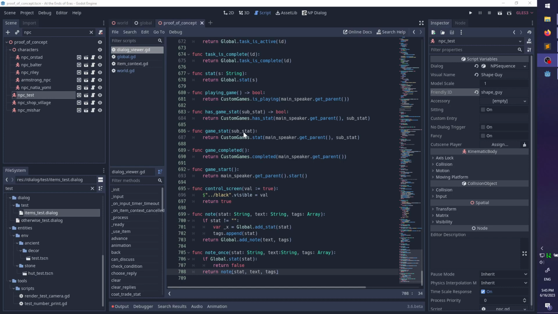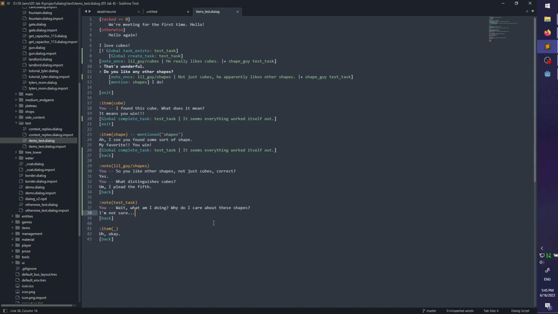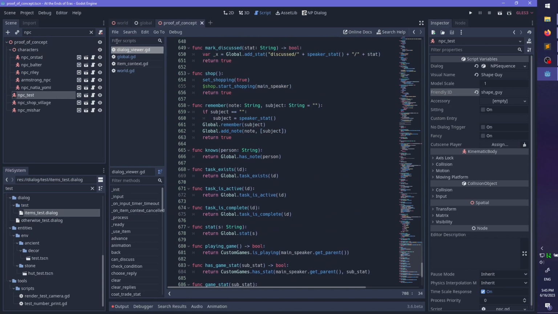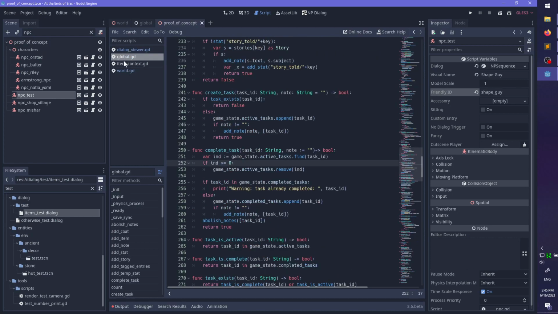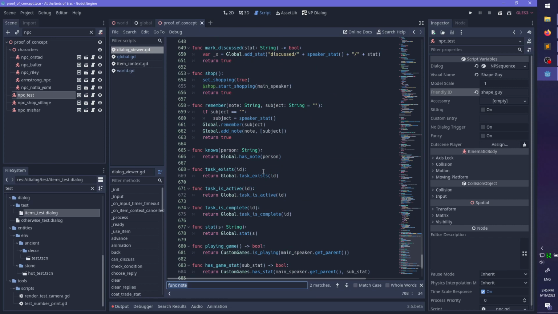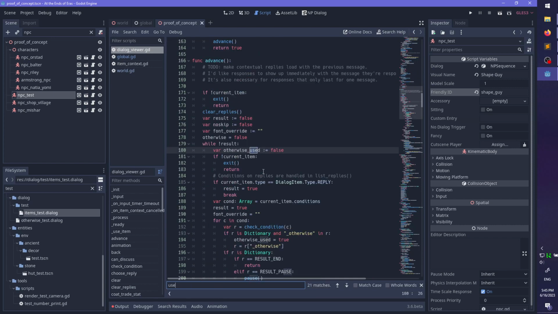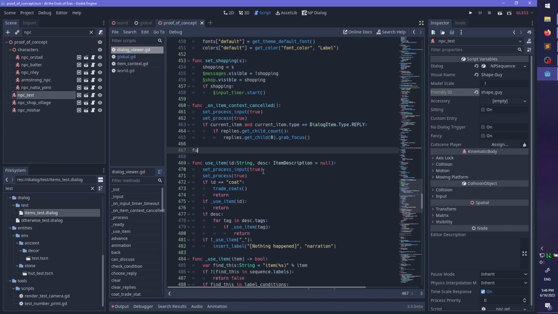So now what I need... So I have the hypothetical syntax. Now, first off, let's get our special dialog viewer thing. So what do I do here? It's like use item, use note. I guess this will be an array. So it'll be the tags from... or it'll be like the tags.